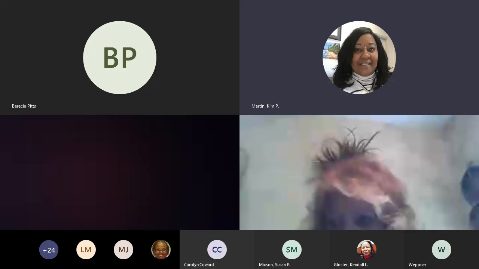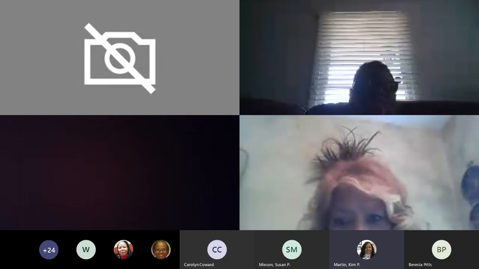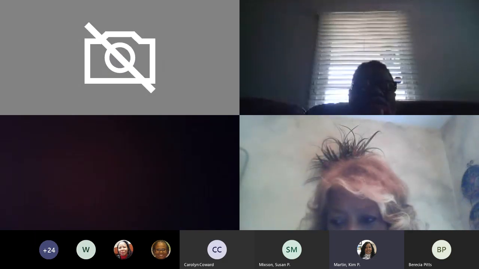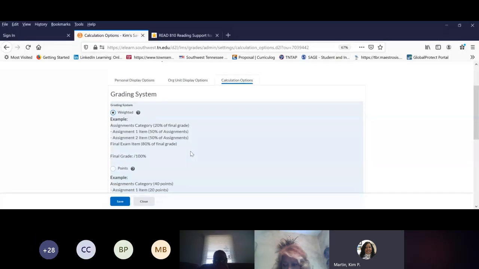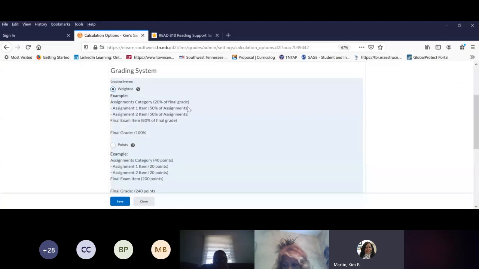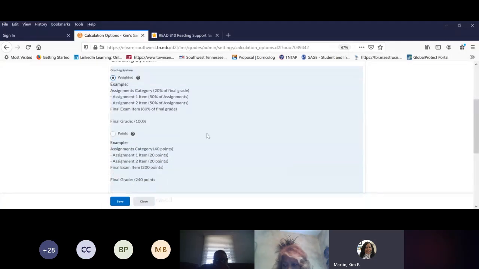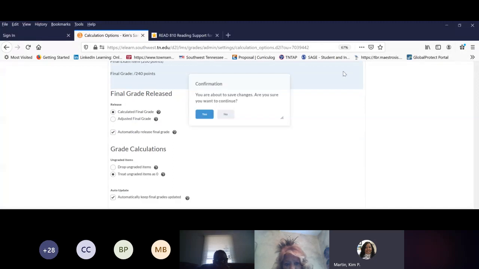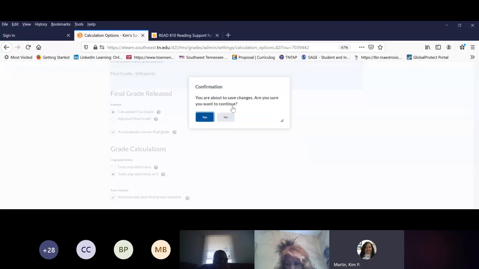Once you create your weighted gradebook, you can convert back and forth once you do it that one time in your course. So this time we're going to leave everything the same, but we're going to select weighted and click save. And yes.